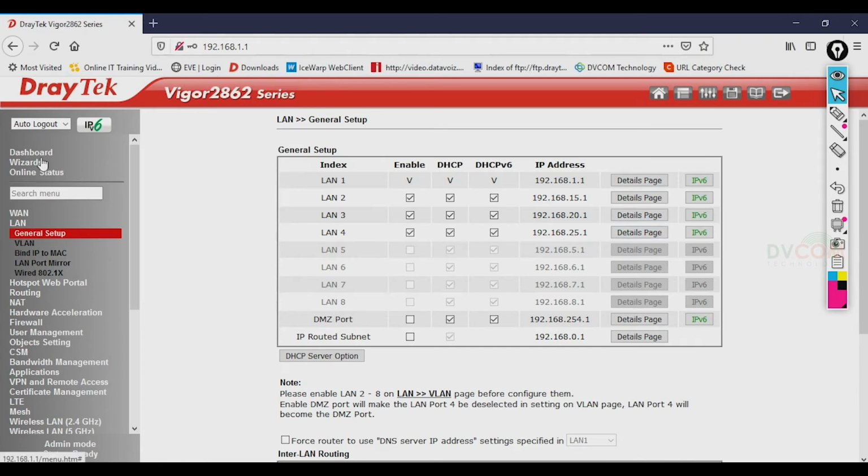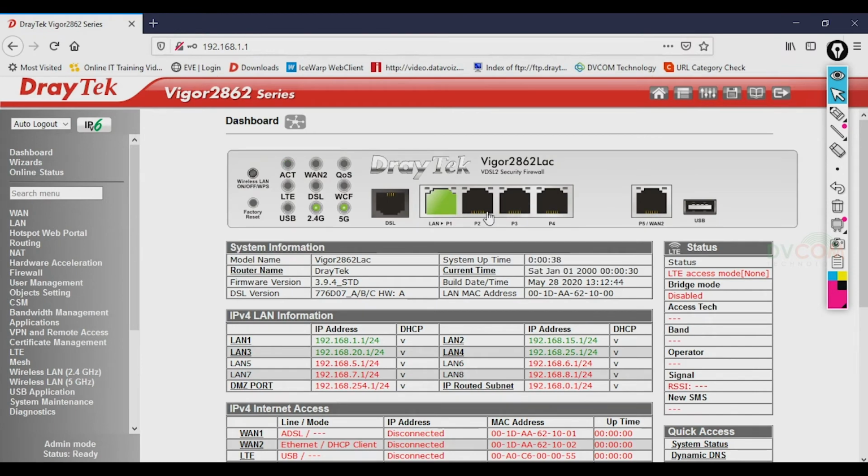Now let's go to the dashboard. If you see here, so far I didn't connect it, right? Let's go and connect it now. Don't waste your time. So now I'm going to take a couple of cables, guys. I'm going to connect from port 2 in my DrayTek router, which is connected to port number 1 in the Cisco switch.